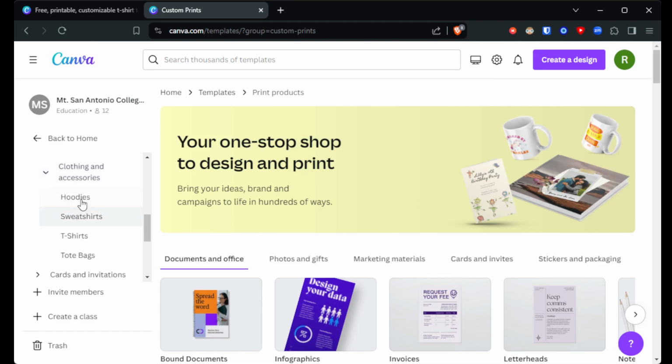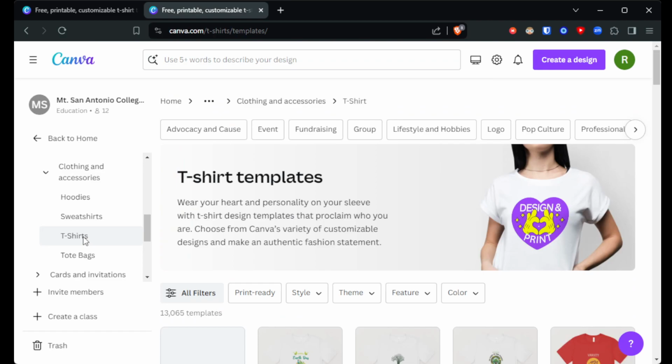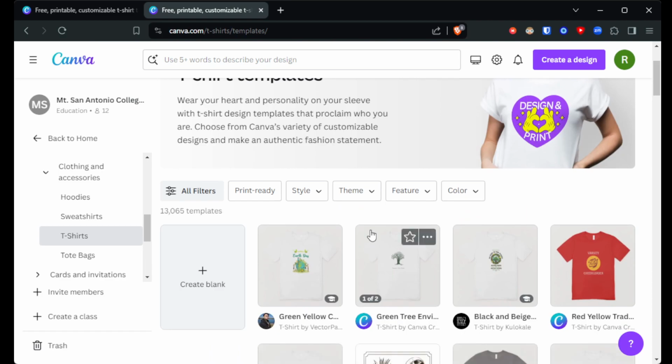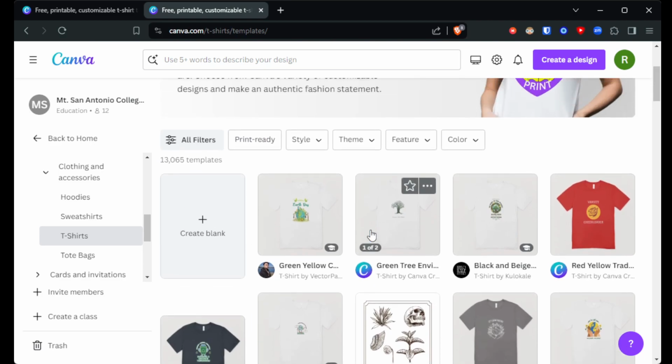And now it has all these different options, right? Hoodies, sweatshirts, t-shirts, tote bags. So there's a lot of things you can do here. But for today, we're going to go ahead and click on t-shirts. So I'm clicking on that. Okay. So now, once we see that in the center here, it's going to present us with a bunch of different options of different t-shirts we can choose from.